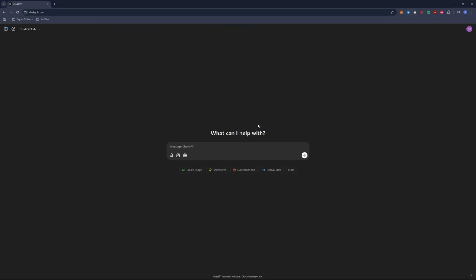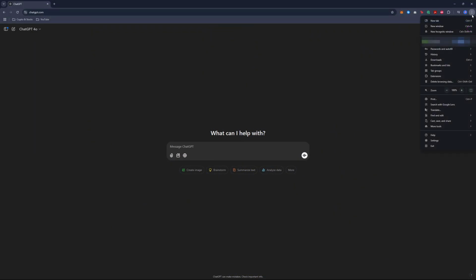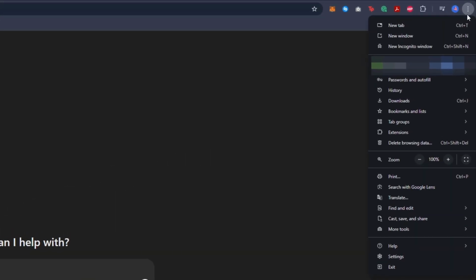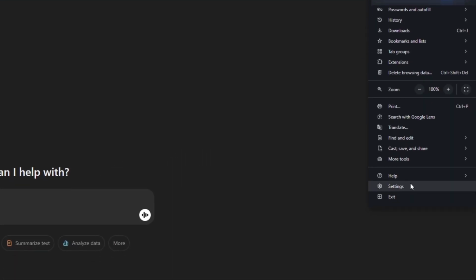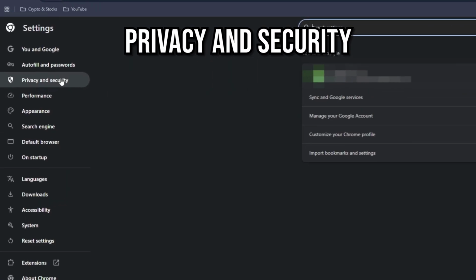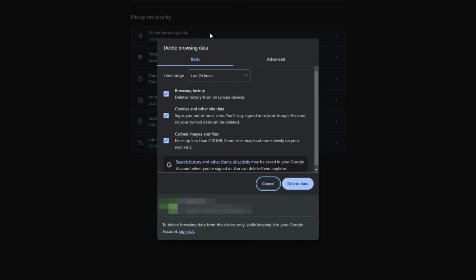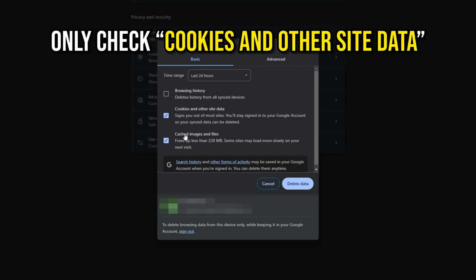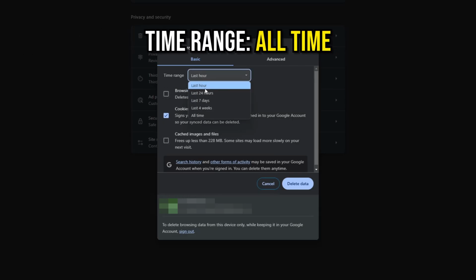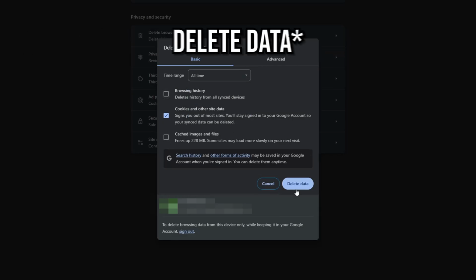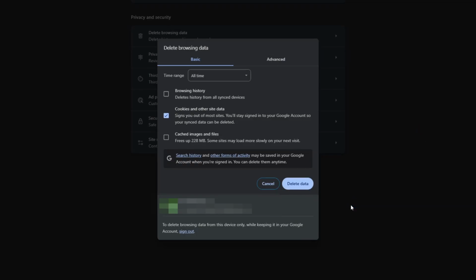First, clear your browser cache and cookies. To do this, click on the three vertical dots in the top right corner of your browser. Go to settings, then select privacy and security. Look for the option to clear browsing data. Check the boxes for cookies and cache files, and set the time range to all time. Finally, click clear data to remove unnecessary files that might be causing the issue.